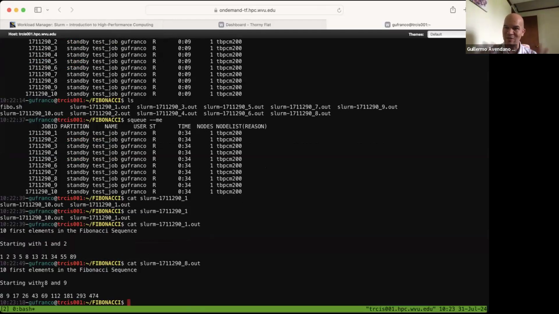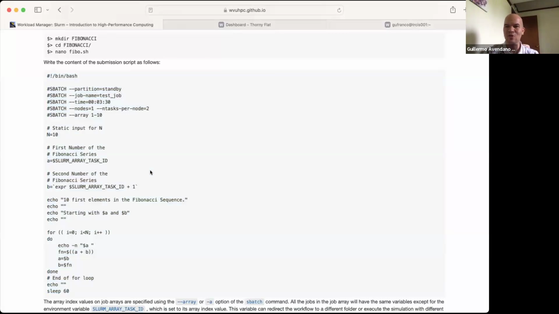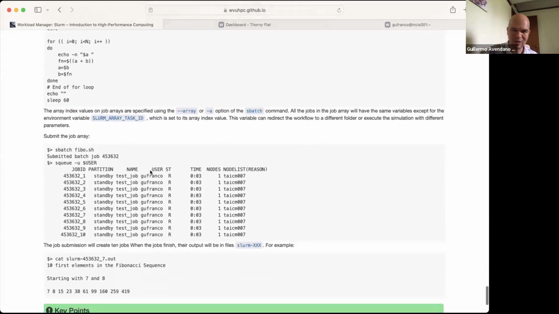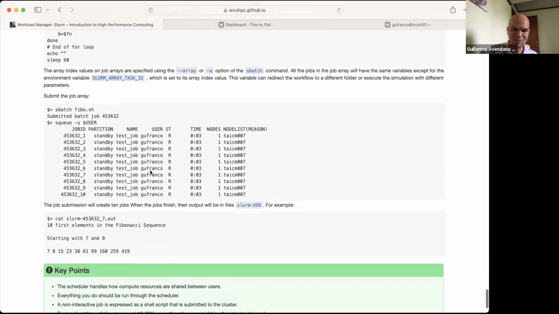So that demonstrates how with a single submission script, you can launch tens, probably even hundreds of jobs. And you know that all of them have the same instructions. They're doing exactly the same, except for one variable that defines for which folder or for which file you are planning to do the execution. So here is the description of that.